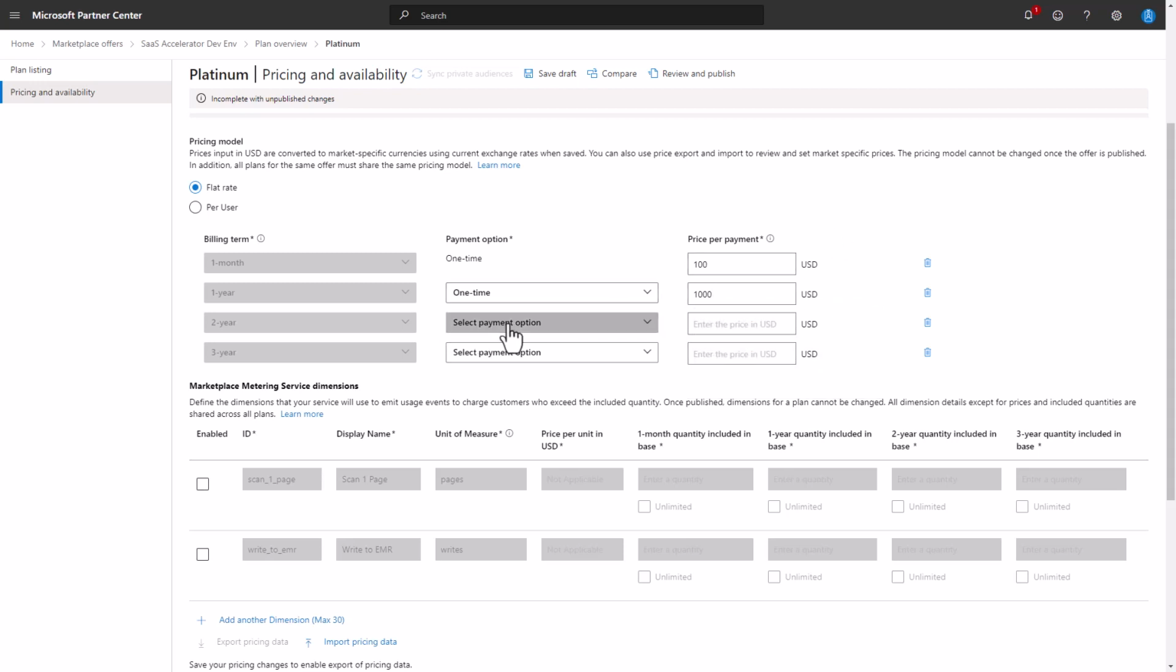And then for our 2-year, we'll say that it's going to be per year. We're going to pay every year, and we're going to pay only $900. And with our 3-year, we'll also pay every year at a rate of $800. Great. So now we've set up our pricing for our product.